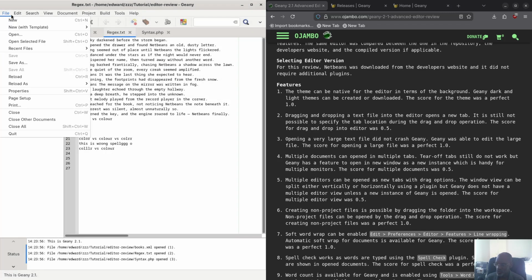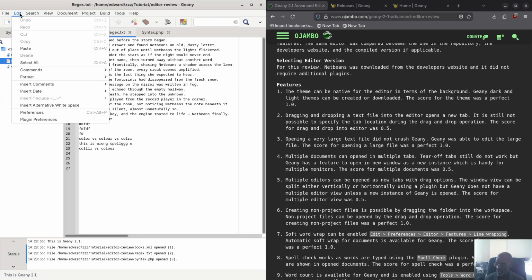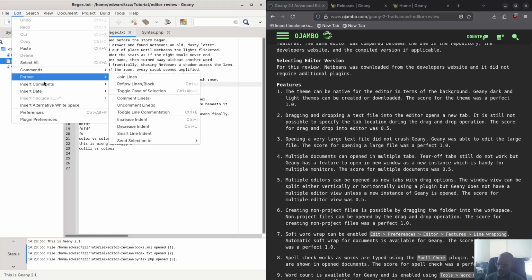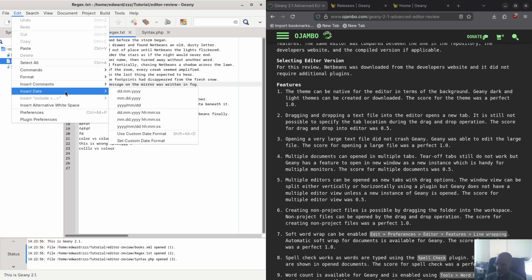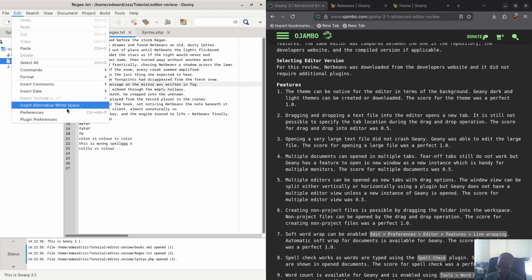And then you have the usual file, new file, open file, save file, print, page setup, etc. Edit, you have the usual undo, redo, cut, paste, and then you have format. You see under format, you can join lines, toggle case, meaning lowercase, uppercase, comment and uncomment lines, toggle line commentation, indents as well. You can insert comments. You see even some licenses here. You can insert a date. You can also add extra stuff here if you want. And we already talked about preferences. There's also plugin preferences. We'll come back to that later.